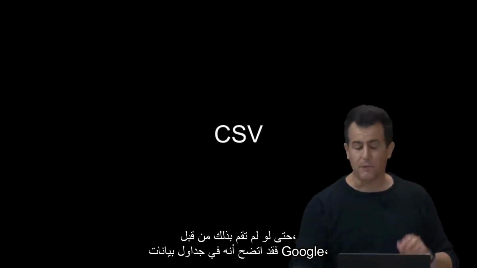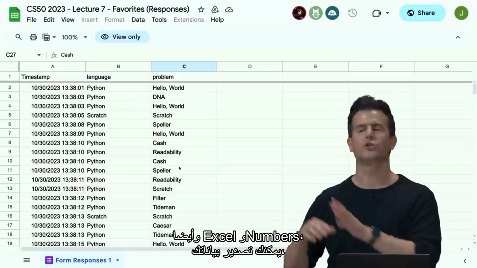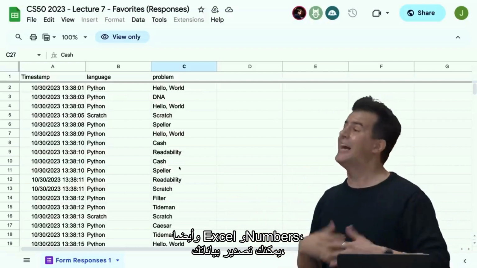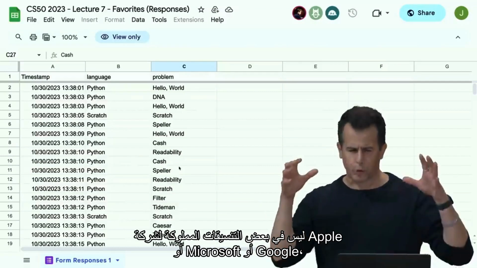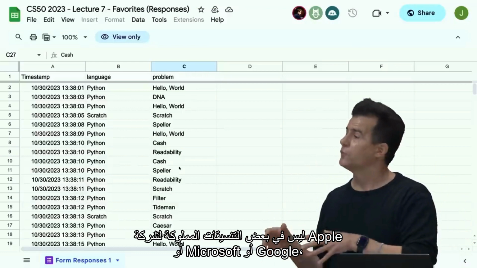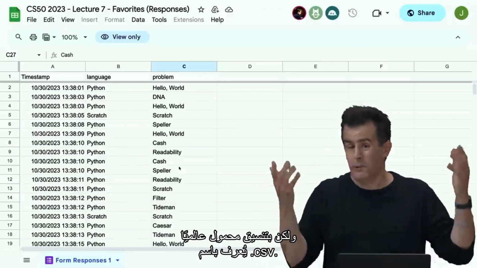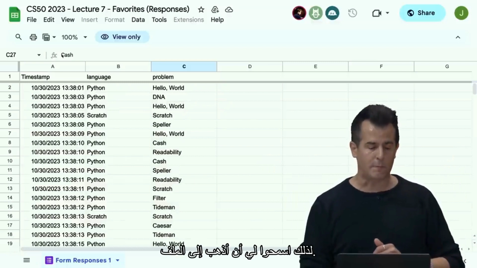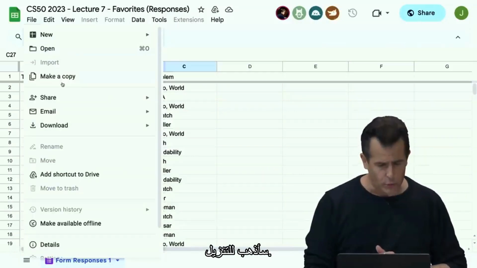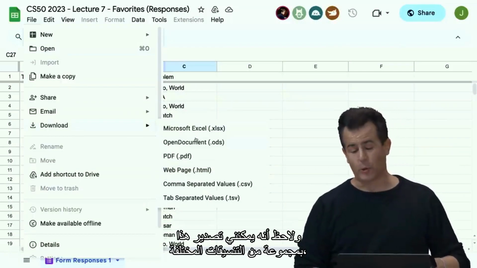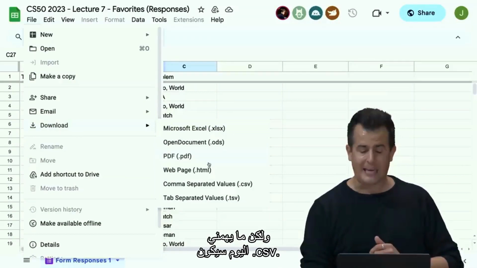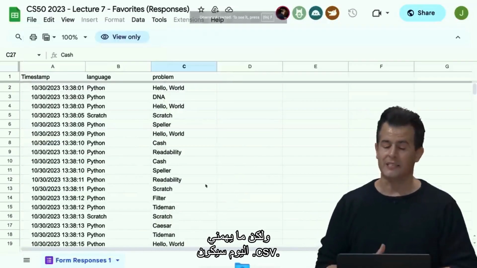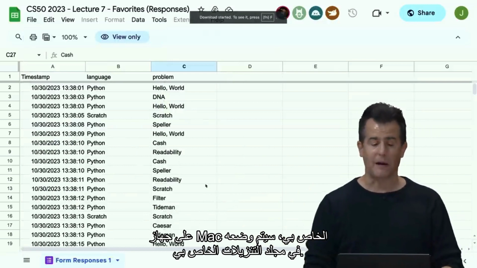Even if you've never done this before, it turns out in Google Sheets and also Excel and Numbers, you can export your data, not in some proprietary Apple or Microsoft or Google format, but in a globally portable format known as .csv. So let me go up to File. I will go to Download. And notice I can export this in a bunch of different formats. But the one I care about for today is going to be .csv. On my Mac, that's going to put it into my Downloads folder.